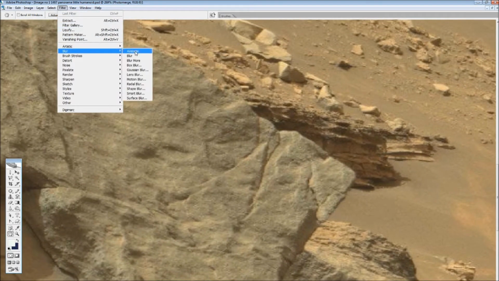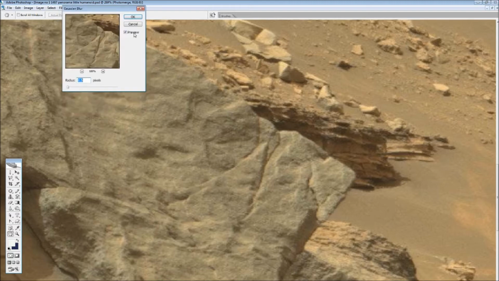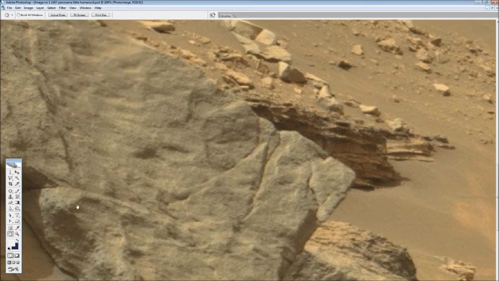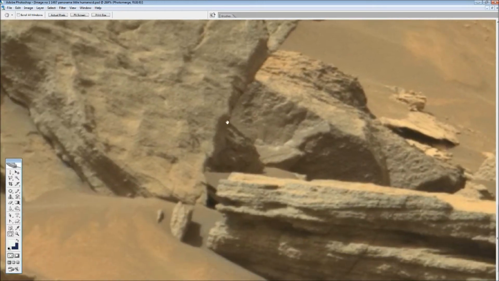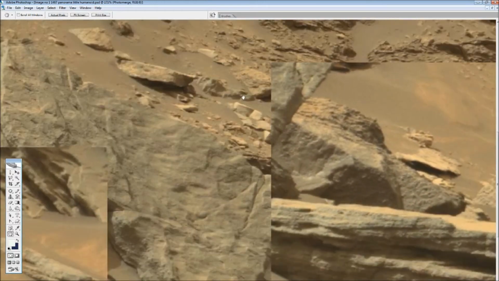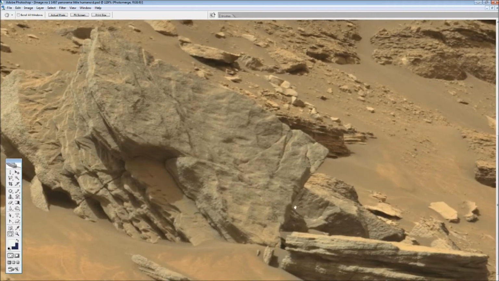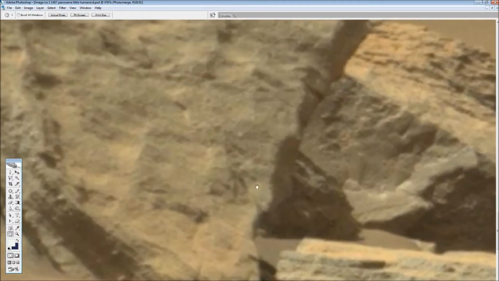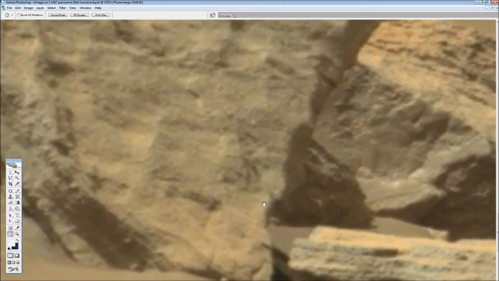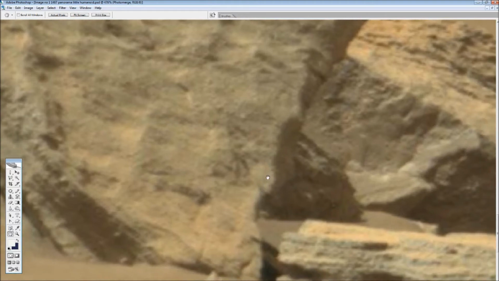What I'm going to do is blur it a little bit, to try and get rid of some of the pixels and noise. And the first thing that I noticed on this rock was this thing here, and it really weirded me out when I first saw it, because it actually looks like a tiny little humanoid. You see the head, the body, and then the legs, and it's even got arms.